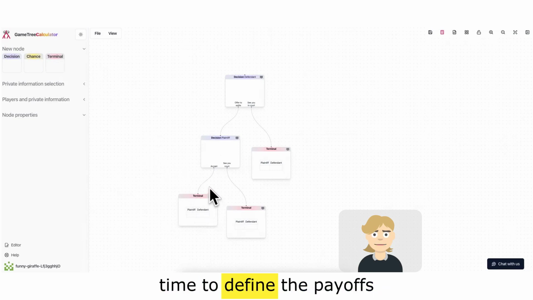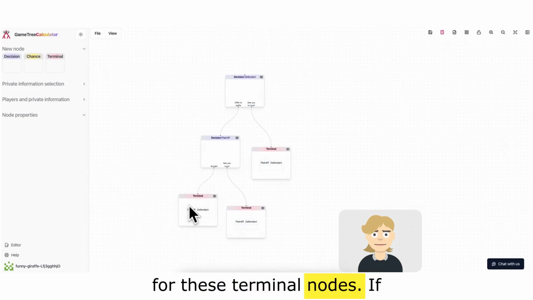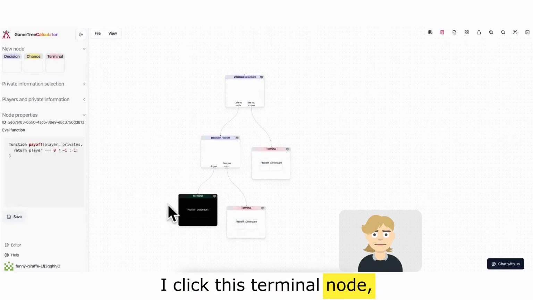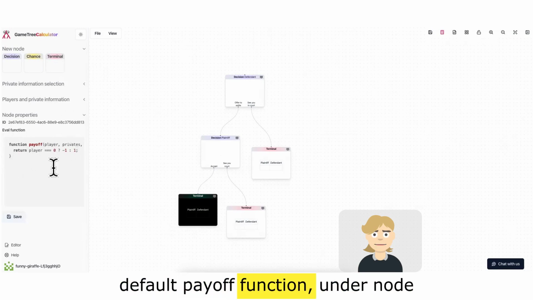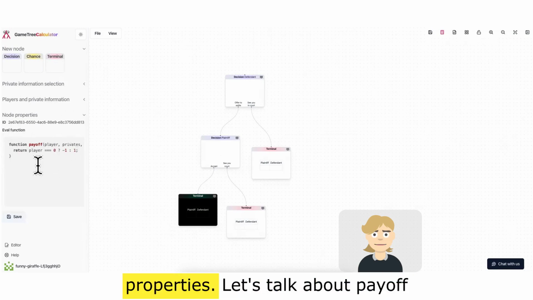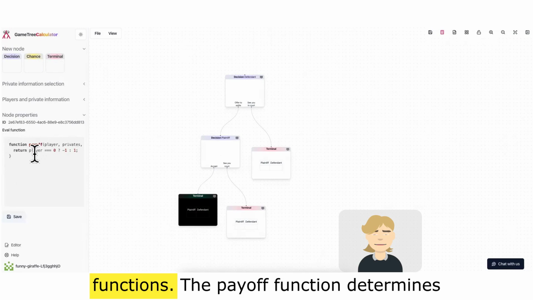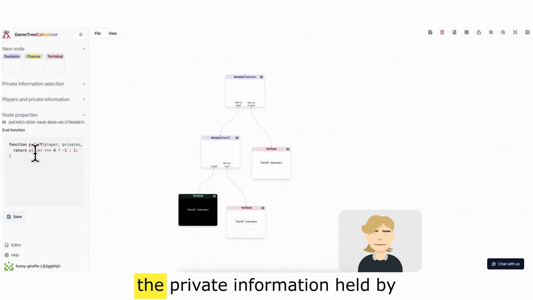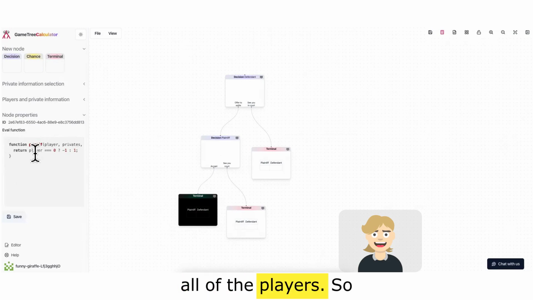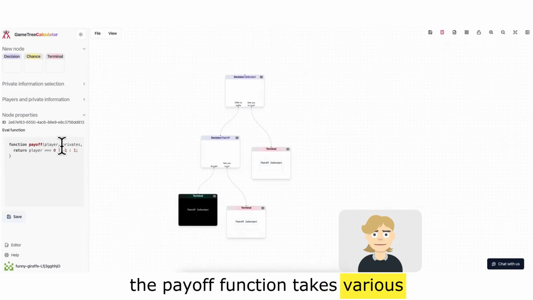Now it's time to define the payoffs for these terminal nodes. If I click this terminal node, I can see that I have this payoff function, the default payoff function, under node properties. Let's talk about payoff functions. The payoff function determines the payoff for every player. Payoff can depend on the private information held by all of the players. So the payoff function takes various arguments.